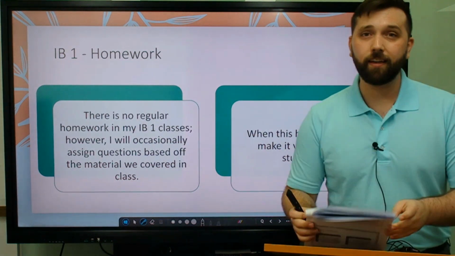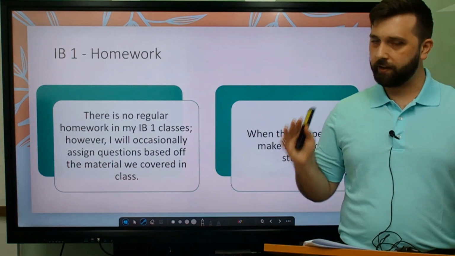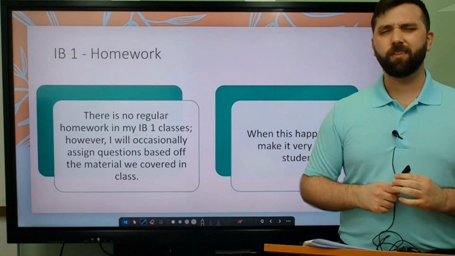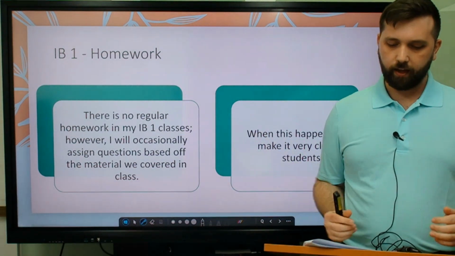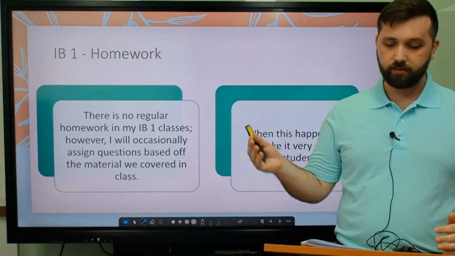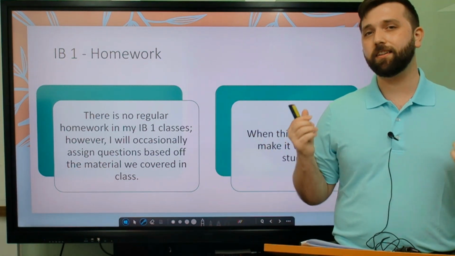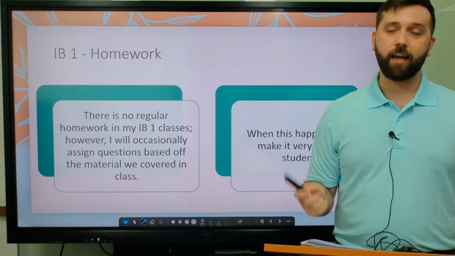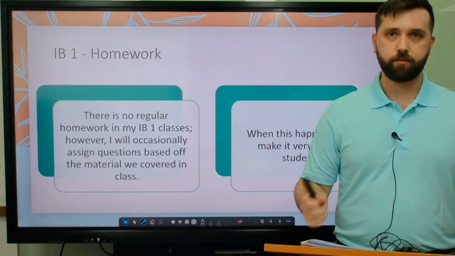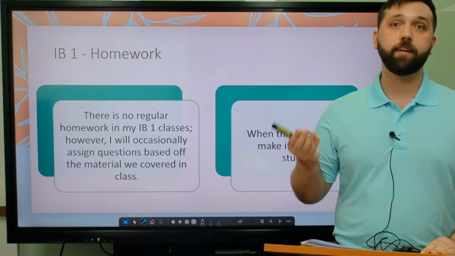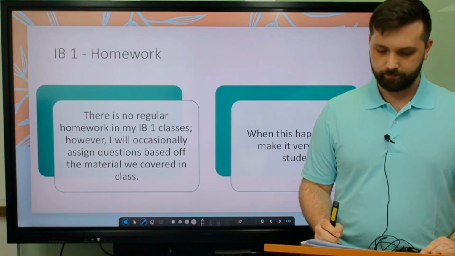For homework in IB1, there is no regular homework, not something that happens every week, but I will occasionally assign questions based off of the material that we covered in class, and they will generally be a sort of reflection question. When this happens, I will make it very clear to students, and if you'd like, I can send you an email reminder as well.